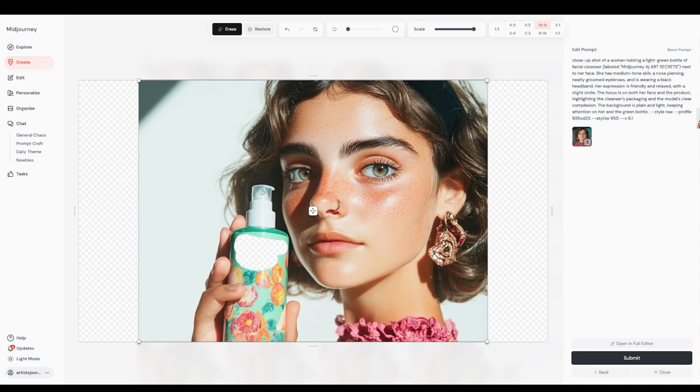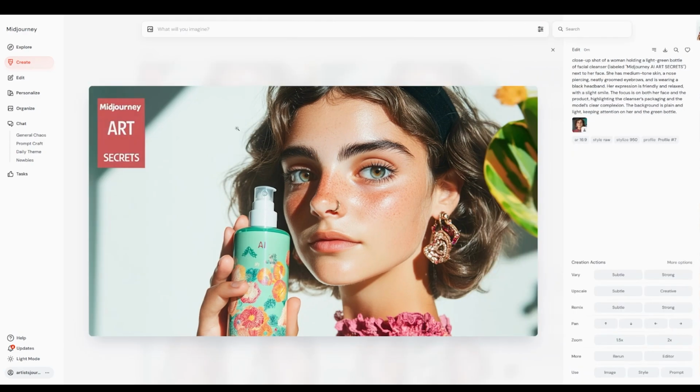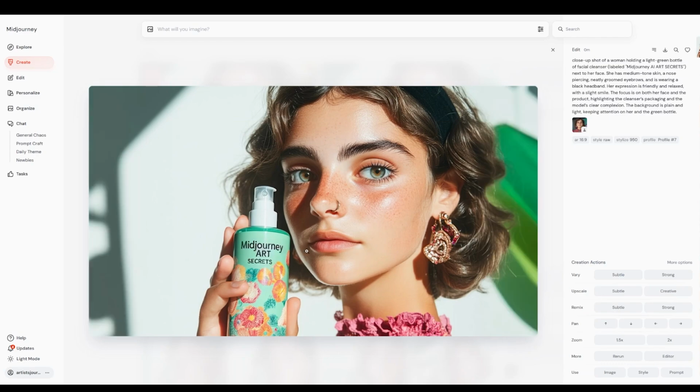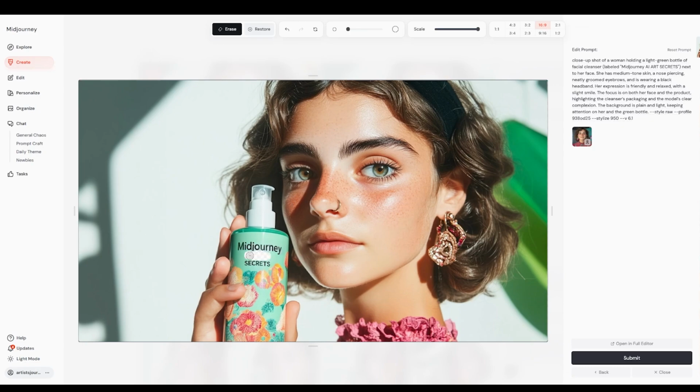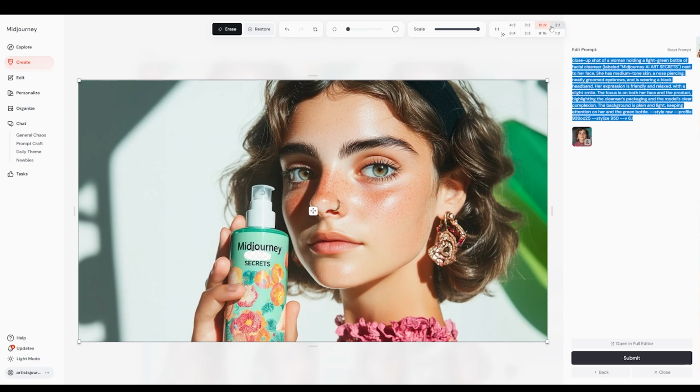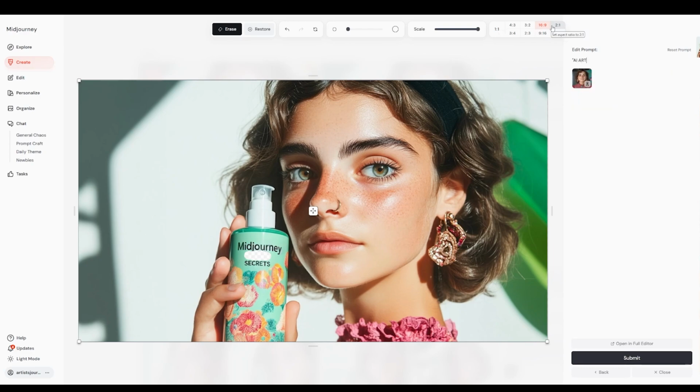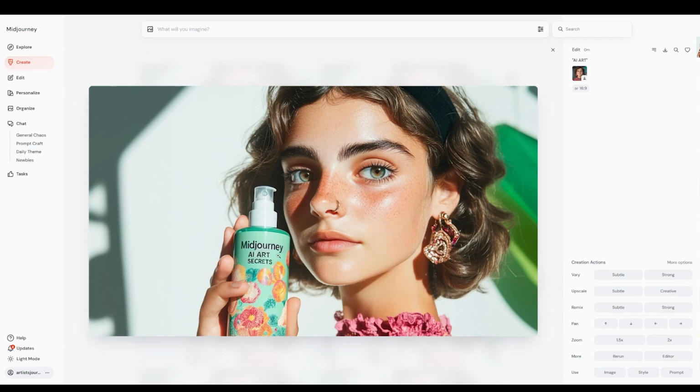MidJourney AI art secrets. Some interesting results over here. Obviously, it keeps the same character in there and it just changes what the outside ones I had changed. Let's try this one. I'm going to just put in there, and I'm only going to put in art secrets. AI art. There we go. It's getting a little bit better there now, right?